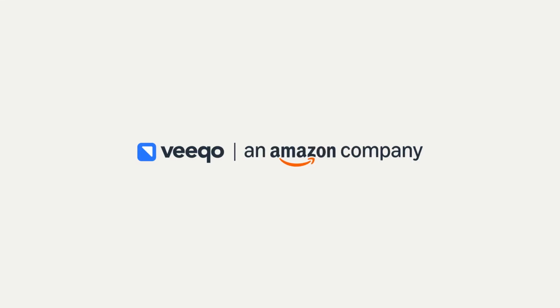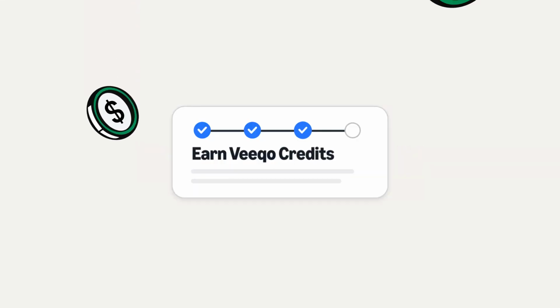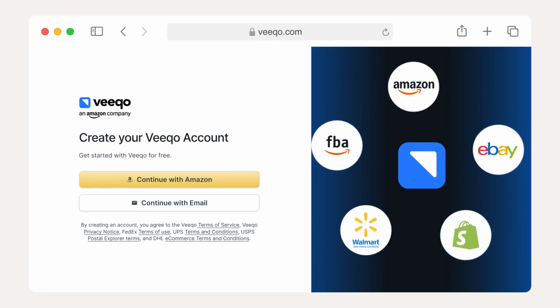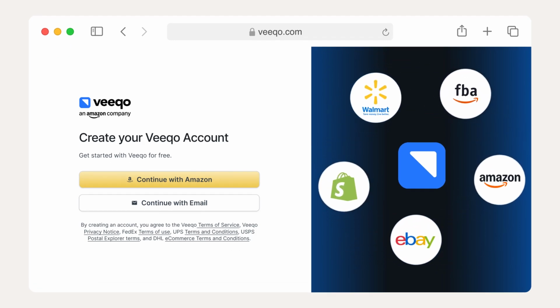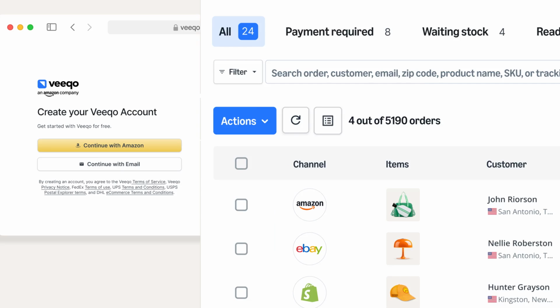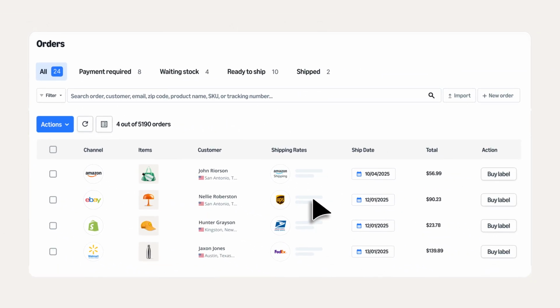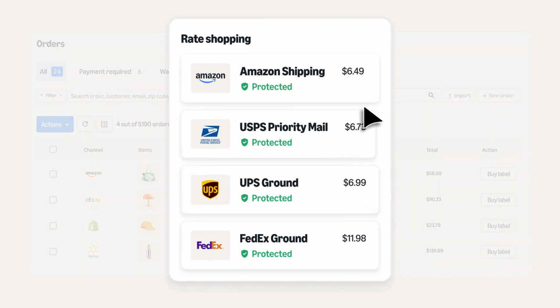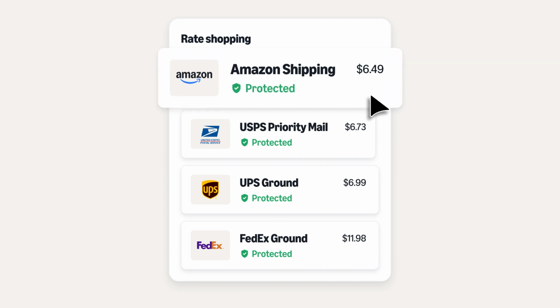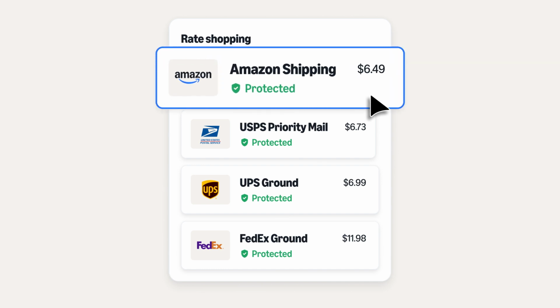Welcome to Veeqo, Amazon's free shipping software that lets you earn up to 5% back on all eligible shipments. In just a few minutes, you'll be able to connect your sales channels seamlessly, without any disruption to your current workflow. Once you connect your Amazon store to Veeqo, you'll get full visibility of shipping rates across all carriers to compare and choose the best option.